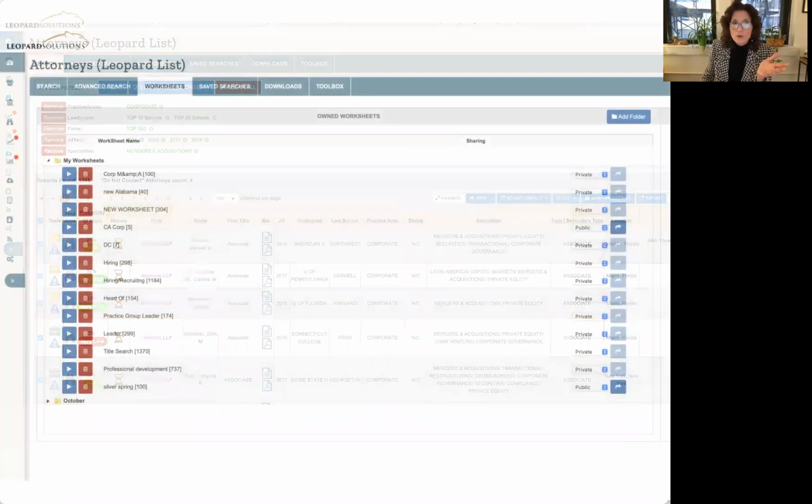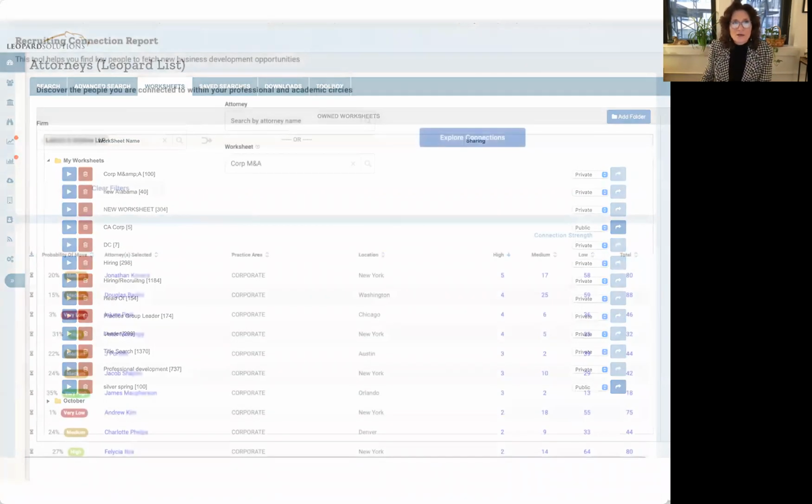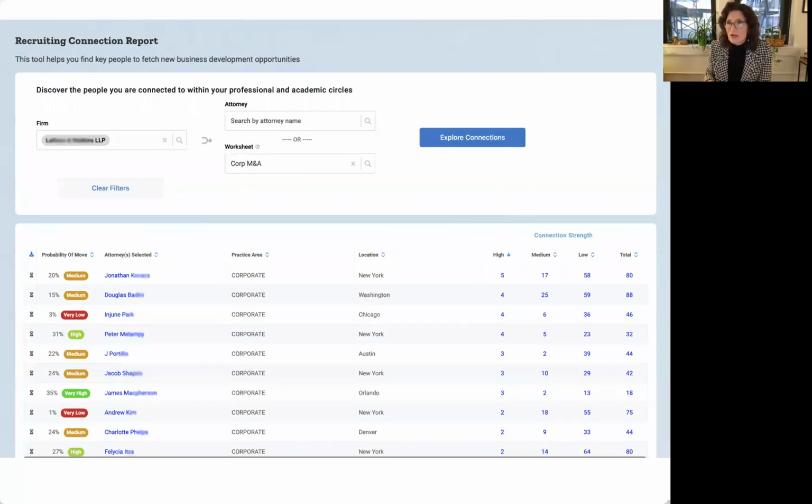You then create a worksheet that goes into this worksheet folder. You can name it anything you want. These worksheets are both public and private. You can share it with people within your firm or within your recruiting shop. You can share all of those. You can edit them. You can delete them. You can do whatever you want. They're a collection of IDs, right? So these are the worksheets that are going to be displayed when you're in this product.